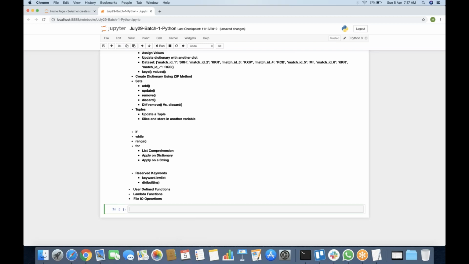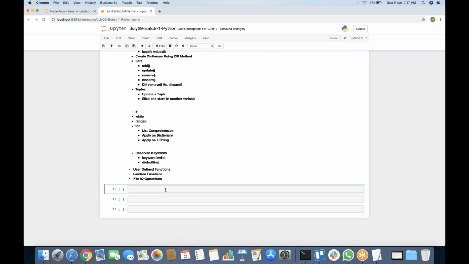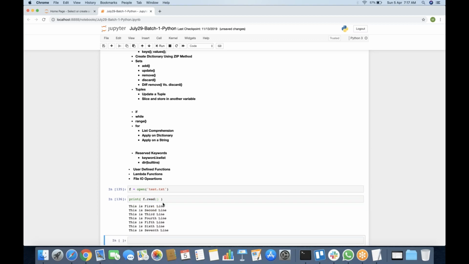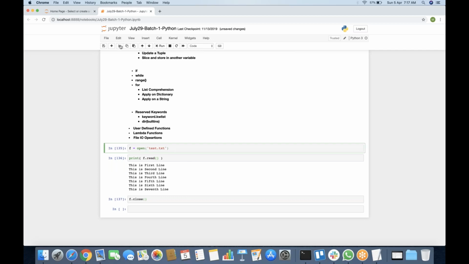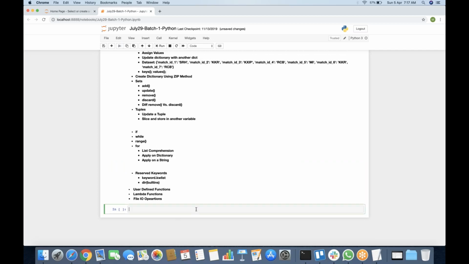Karthik, it's your turn. F equal to open, the file name, read. Then you have to print. Print what? The f.read function. And then f.close. Right, perfect.